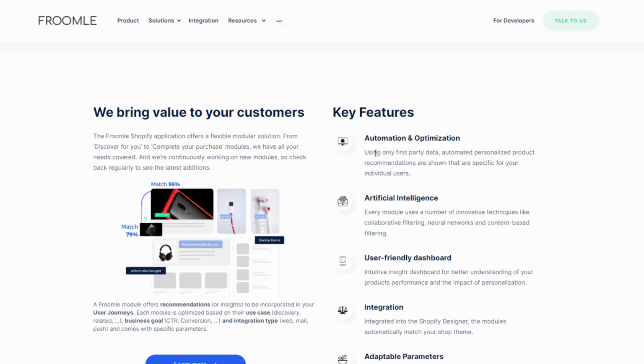All of that information is now going to be usable inside of Froomle. It doesn't need any technical skill at all. It's just really a couple of clicks to make that connection into your Shopify store. You're going to be able to then have the AI in Froomle do its magic.